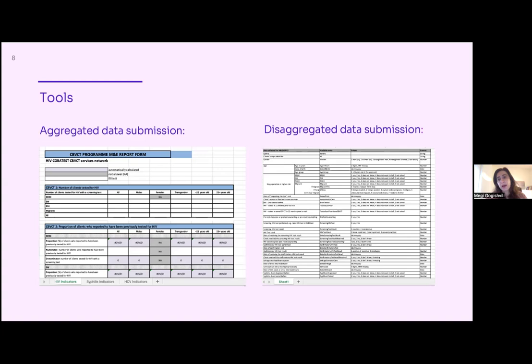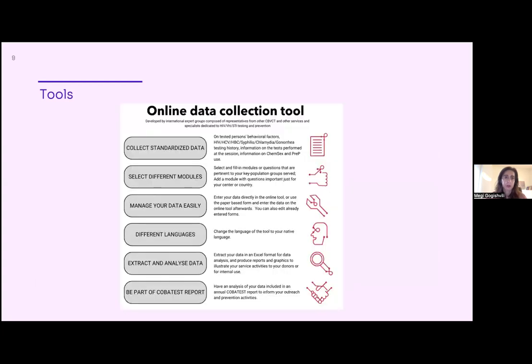On the right side, we have the disaggregated data Excel file. Here you can see which variables we're asking for and how each variable is afterwards separated, together with the values assigned to each of the answers. All the instructions are very clear and very straightforward, and do not require much knowledge. And the last one is the online data collection tool.